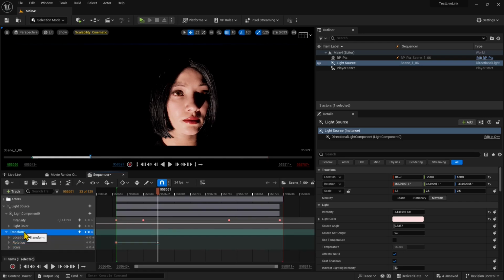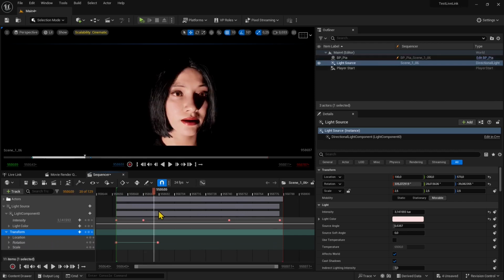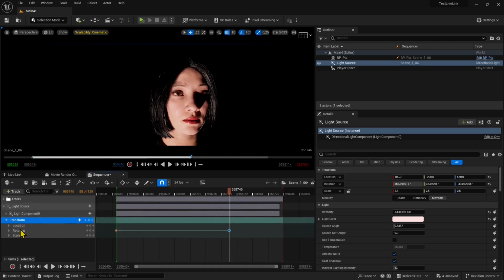So right now I just rotated the directional light a little bit, and I have this change of direction, which is going to be animated. If you click this and drag it all the way down, it's going to make this really slow, so it's going to be a slow change of direction for the directional light.